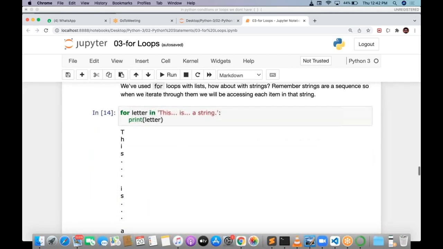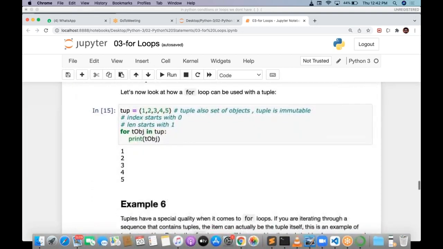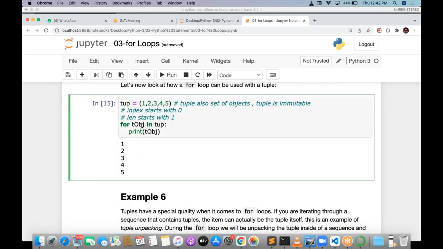Okay, and there are multiple kinds of examples. For a letter in string, I want to print each and every letter. Complete letters are printed. And tuple: tuple 1 2 3 4 5, the tuple list I already picked. Now on tuple we are applying the for loop. On our list we applied the for loop. On tuple we are applying the for loop. For object in tuple, print tuple.